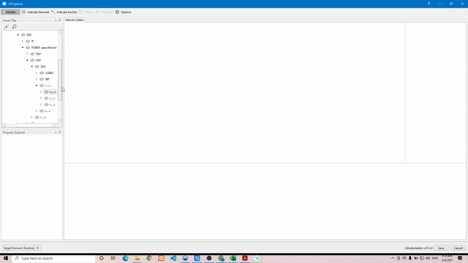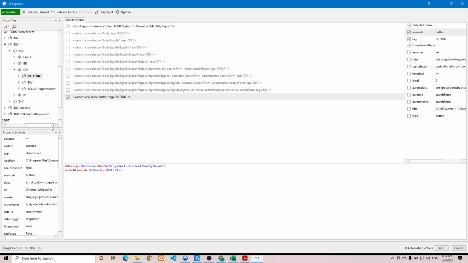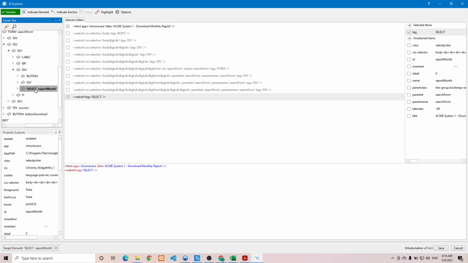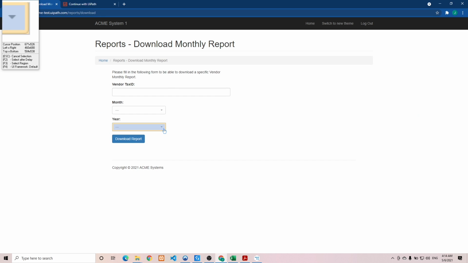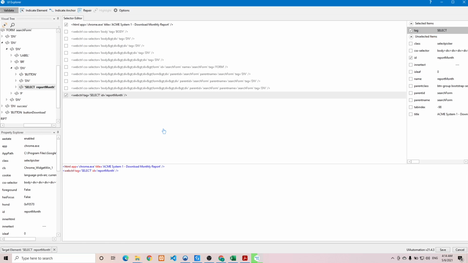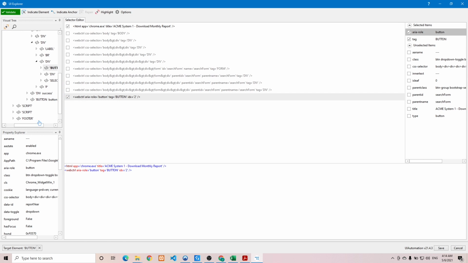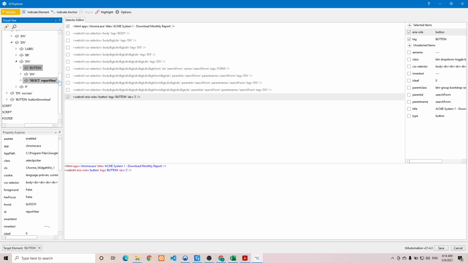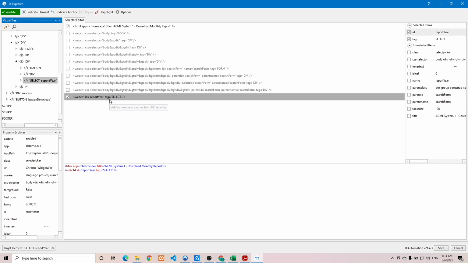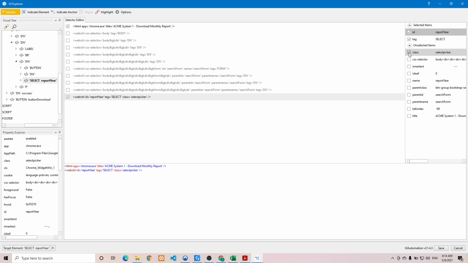And let's look for that element. Now you can see the select element in here. Just double click on that. And now we can use this element. Oh, sorry, we are working on the year drop down. So let's go here and let's look for the select element. Should be report year.